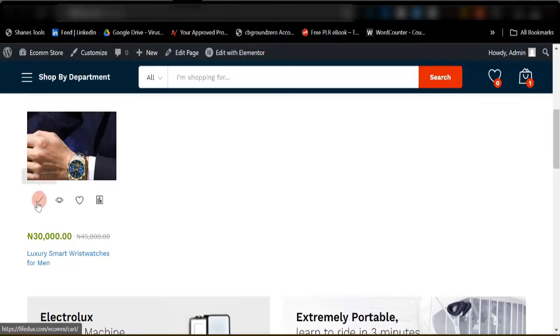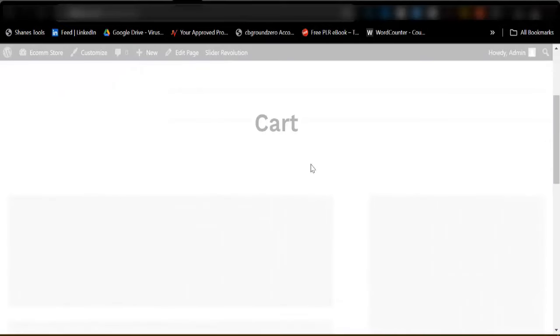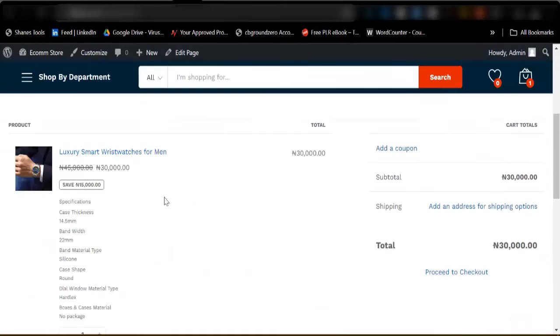I'll click on view cart. You can see the cart now. Once you come to cart, you can see it there. Now it's asking me to proceed to checkout. I'll click on proceed to checkout and do all the necessary adjustments. From there, we can go ahead and make payment. So this is how to design a full-fledged e-commerce website using Math4ry.